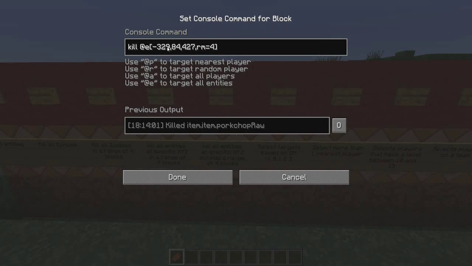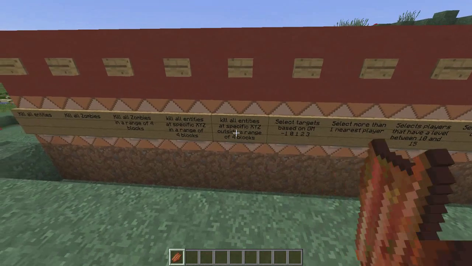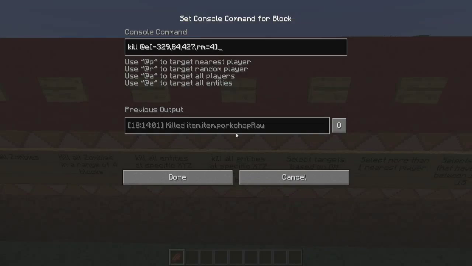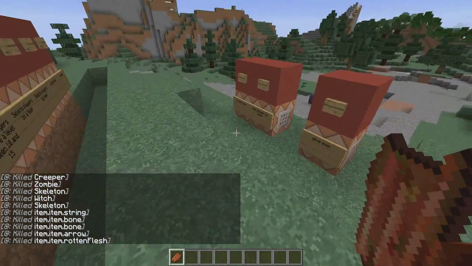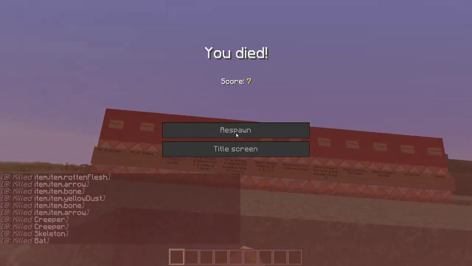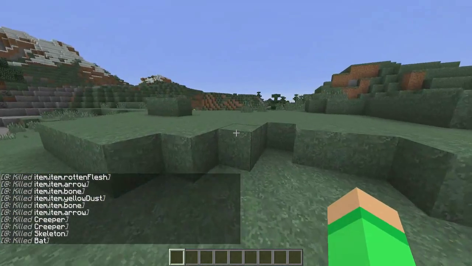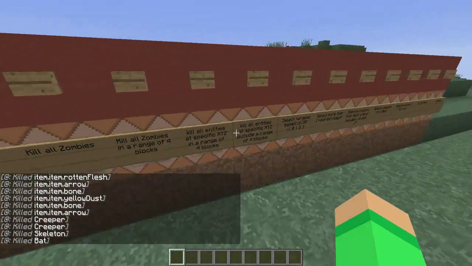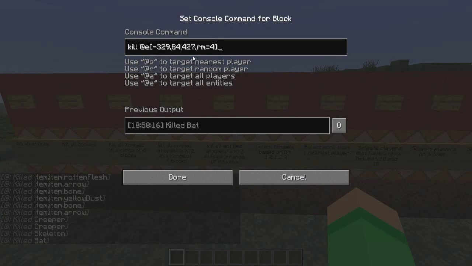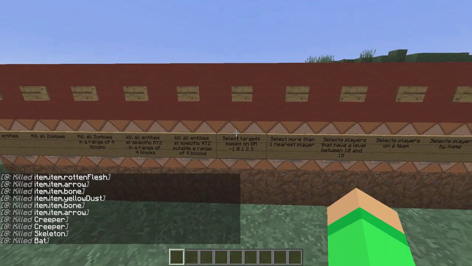Now let's go to the second one. Third one actually. This will kill everything. It's the same command. This will kill everything at this coordinate outside of the radius of 4. I don't know what the rm means, but it's outside. That's how I remember it. So if I stand right close to it, right here, I'm not going to get killed. But if I stand like 4 blocks away and click it, bam, I'm dead. Oh my god, I need to set the spawn point way closer to this so I don't die every time. Here we go. So that's what that one does. You can basically input everything you want, separated with a comma, and you can do a lot of stuff.